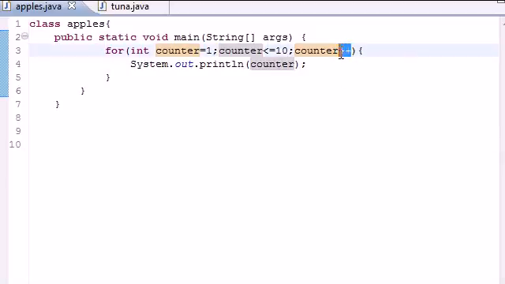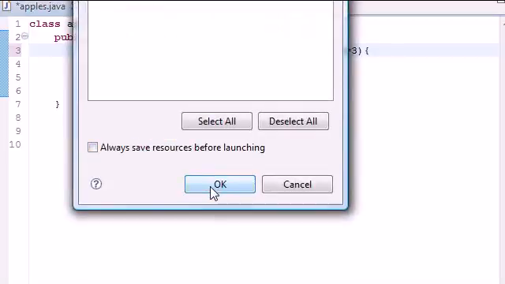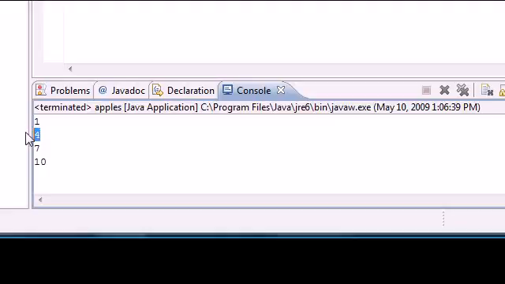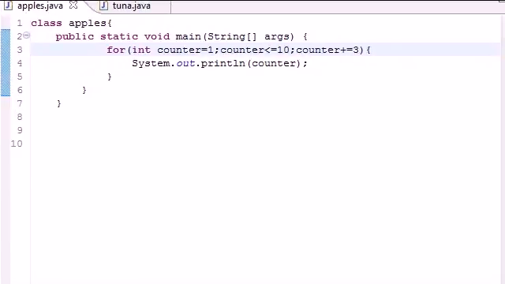You can also increment it like something like 3 at a time by typing plus equals 3. Remember we learned that in one of the previous tutorials. Now once you change the incrementer, instead of stepping by 1, it steps by 3 at a time. 1, 4, 7, 10. The next one's 13, which is outside our condition, so it proves false.